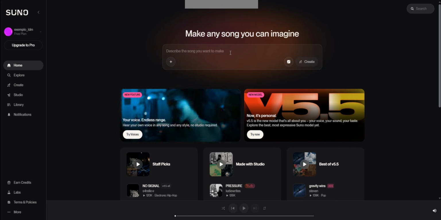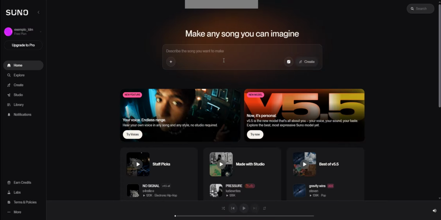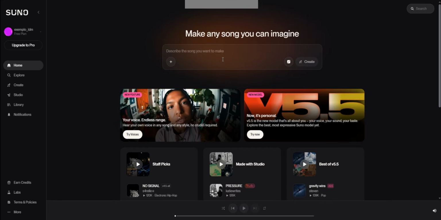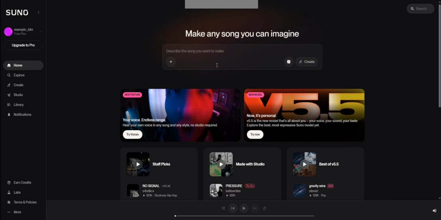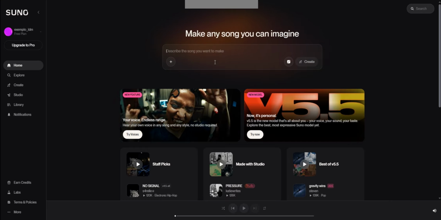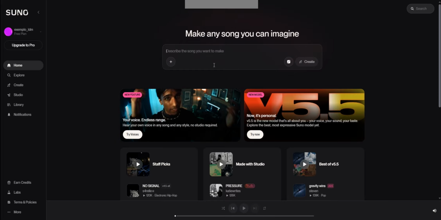In just a few moments, you'll receive one or more versions of your track. After that, listen to the generated songs and choose your favorite. If you'd like to make changes, you can edit the prompt, update the lyrics, or generate another version until you're happy with the result.